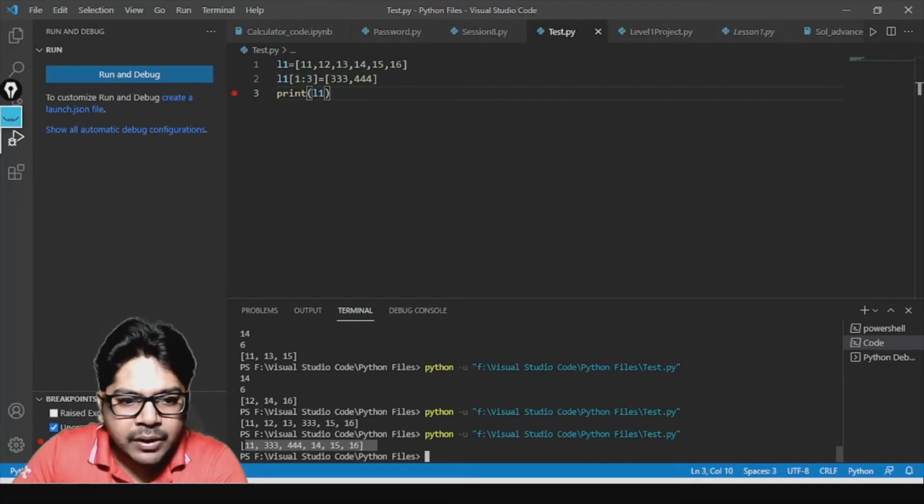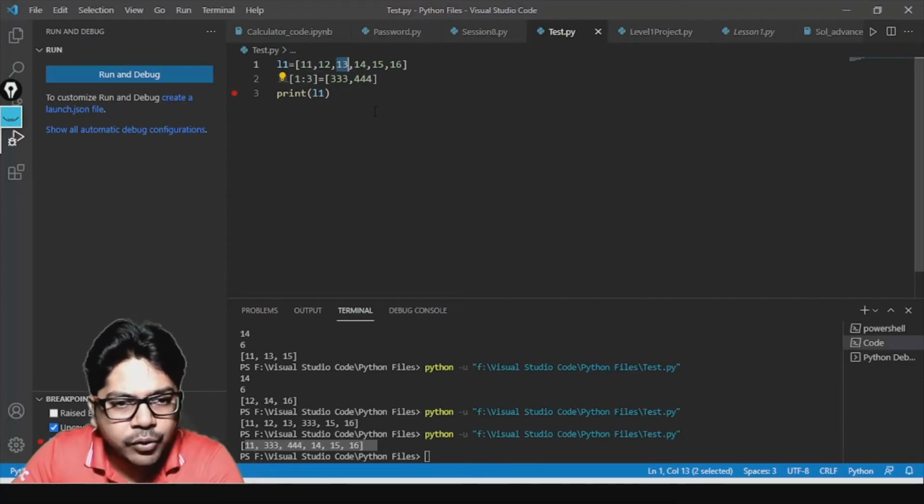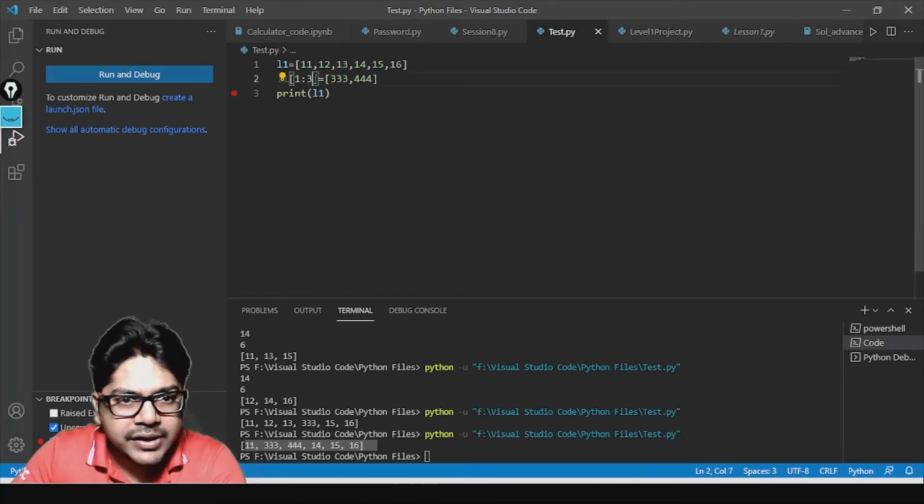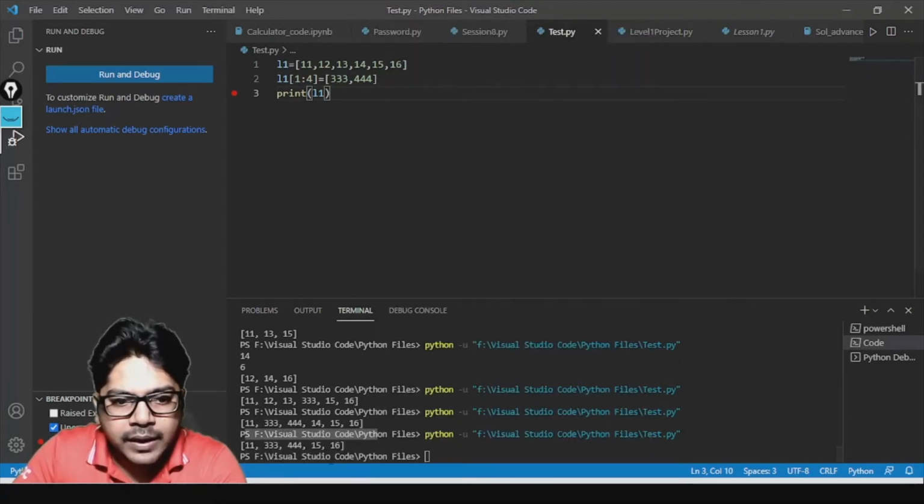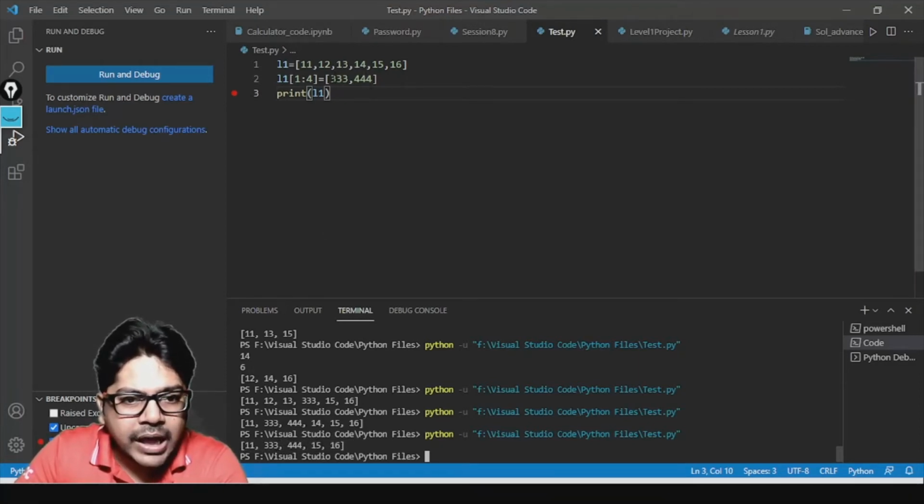I am getting the first index and the second index item, which is 12 and 13, got replaced by 333 and 444. Okay, let us try to change 3 values but give 2 items and see what we get. So here what happened is that it replaced 11 with 33 and 44, but what happened is that after that the fourth one, since I did not specify, it removed that element.